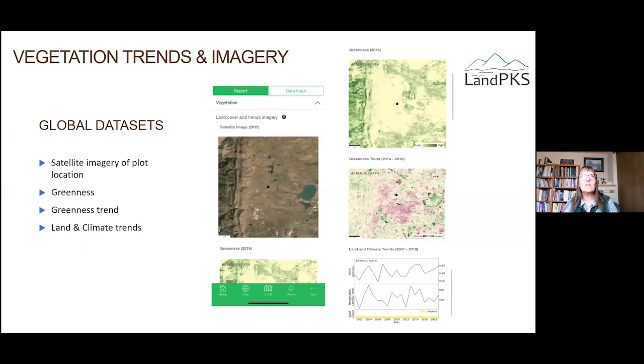When you first get into the output module for vegetation, it shows trends and imagery. So these are just some examples of some global data sets that are within the app itself, and based on your GPS location, you'll see some information on satellite imagery and some greenness index.